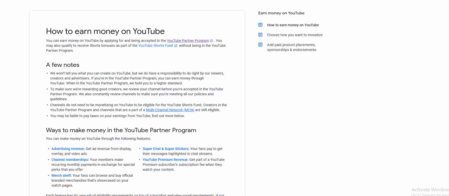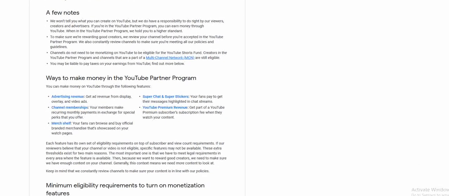Super Chat and Super Stickers. Your fans pay to get their message highlighted in the chat stream. YouTube Premium revenues. Get a part of the YouTube Premium subscribers' subscription fees when they watch your content. Each feature has its own set of eligibility requirements on top of subscriber and view count requirements. If our reviewers believe that your channel or video is not eligible, a specific feature may not be available. Those extra thresholds exist for two main reasons.